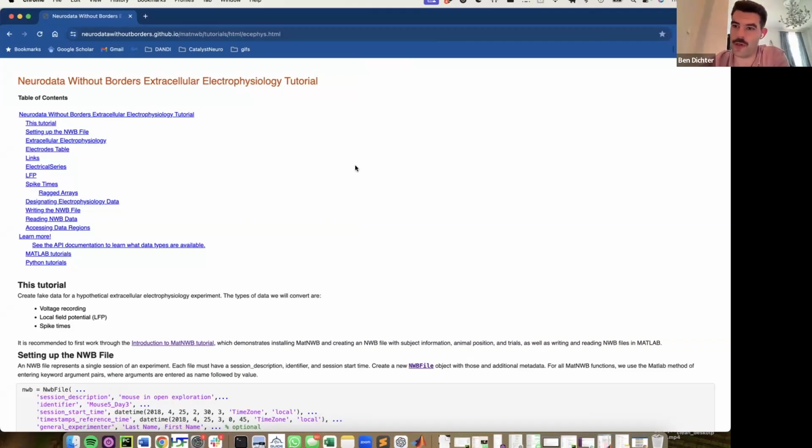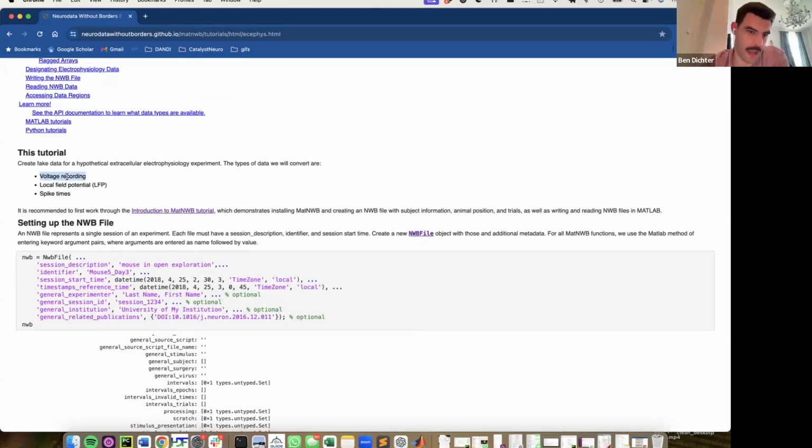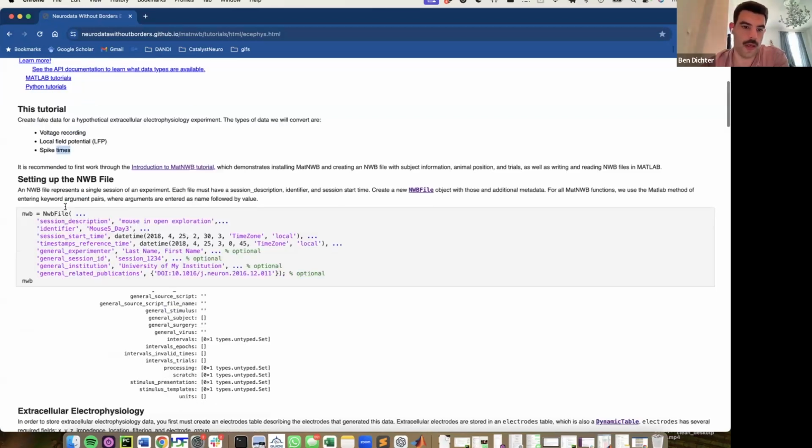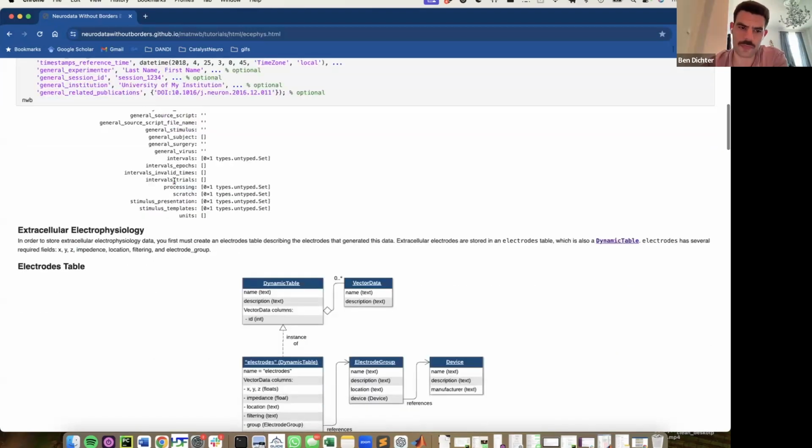Okay, so I'm going to go over the MATLAB tutorial for extracellular electrophysiology. Again, it's going to be pretty similar to the tutorial that Ryan just went through. I'm going to try to highlight some of the differences between MATLAB and Python. So we're going to be adding a voltage recording with local field potentials and spike times. All right, so the first thing we need to do is create our NWB file object. This is basically the same as the command from the intro tutorial.